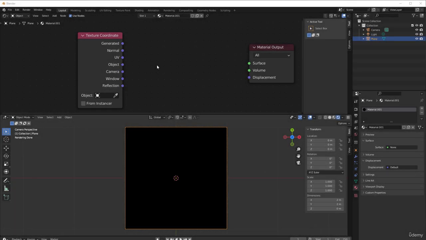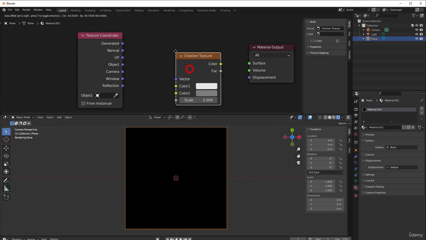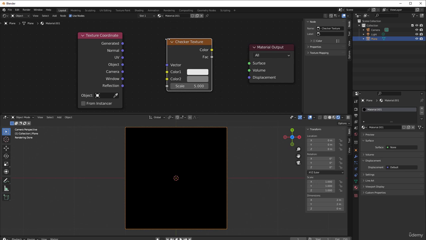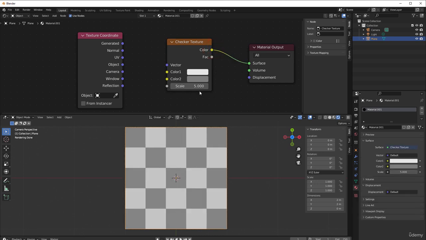So we are going to go through the second texture, which is the checker texture. Just press Shift A, texture, and go to checker texture. It's a really easy texture. It's just two colors and a scale. And if I take the color output to the surface, you get those two colors in.